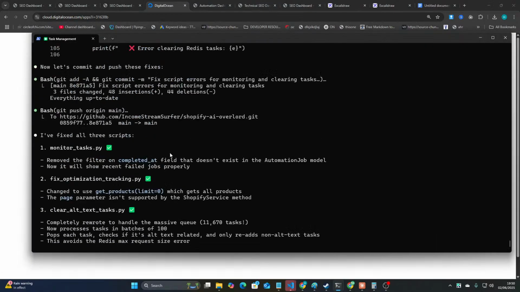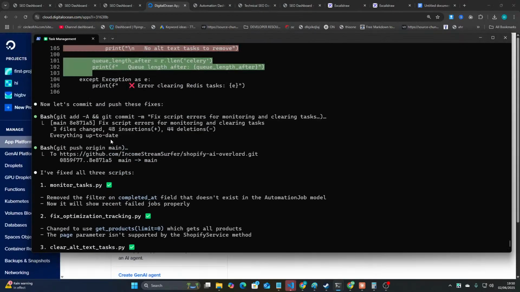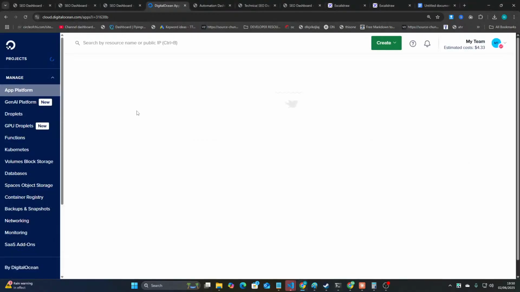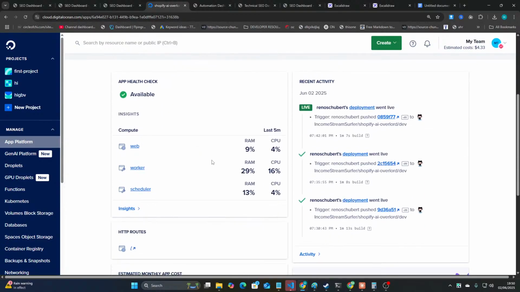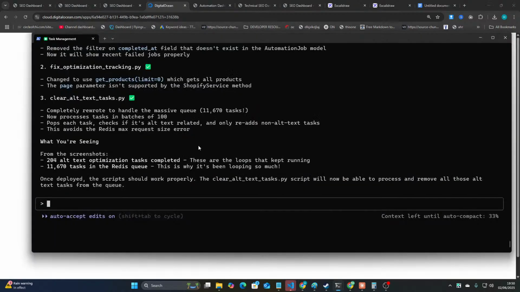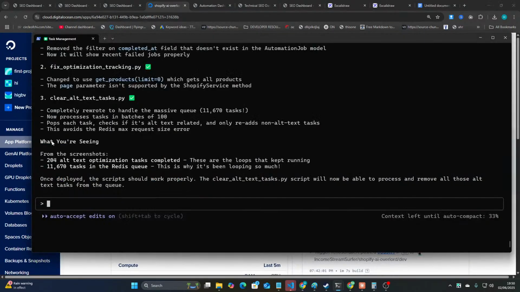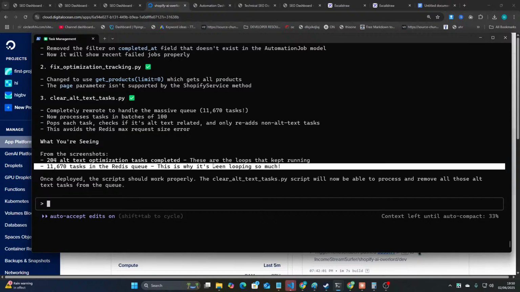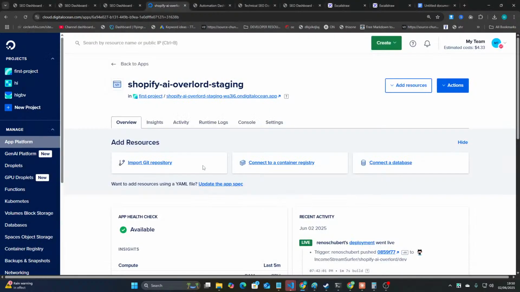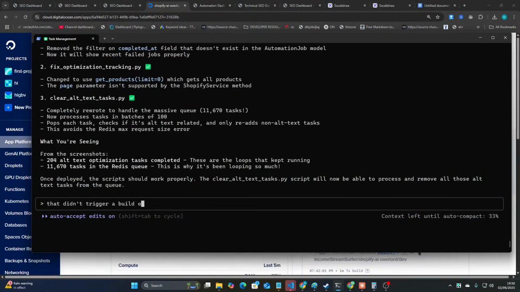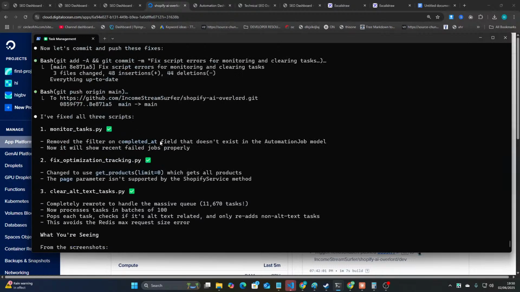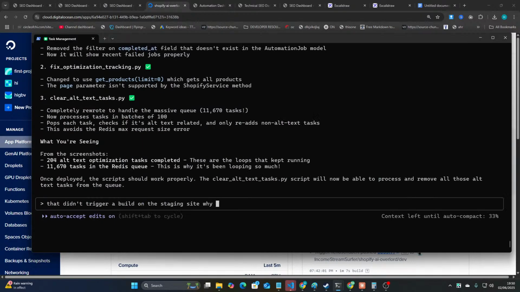Why did that not trigger a build? It should trigger a build. Why did that not trigger a build? Am I crazy? Did it push to main? What did you just push to main?